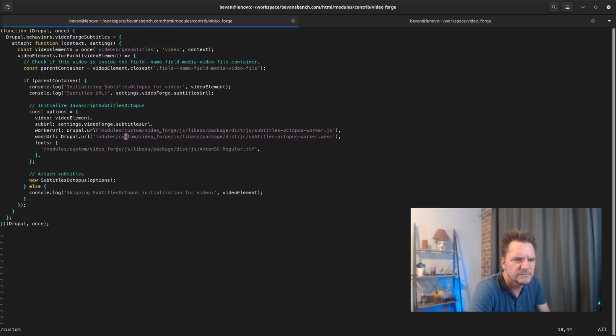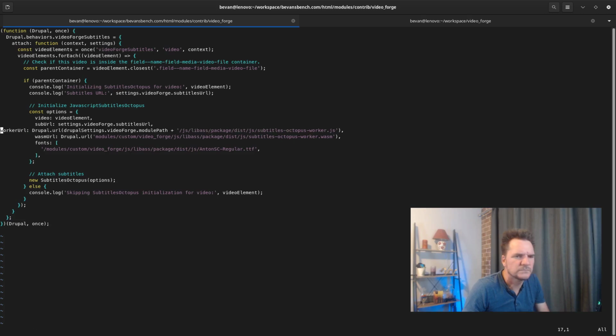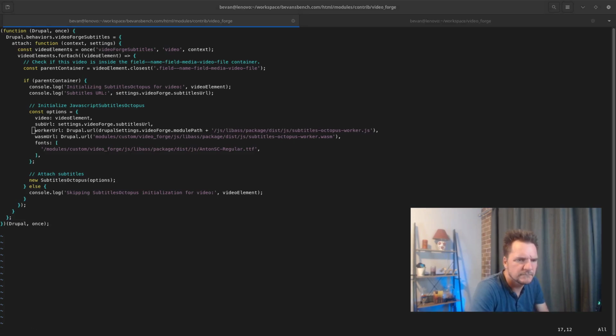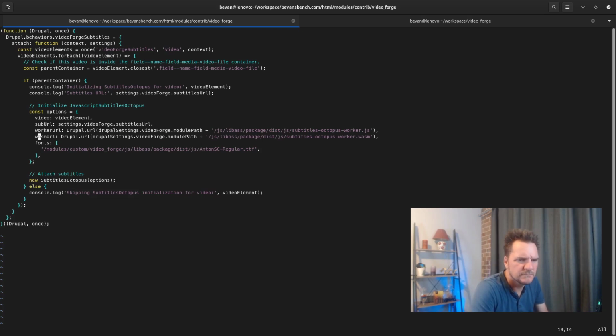Rookie error. As you can see, this JavaScript is pointing to some files that we're going to include that are hard-coded to /modules/custom/VideoForge. Now, I've since moved the VideoForge module to its own repository and install it through Composer, so it gets installed into modules/contrib. So we need to update this code base to load these files in from the module's installed location, not modules/custom.